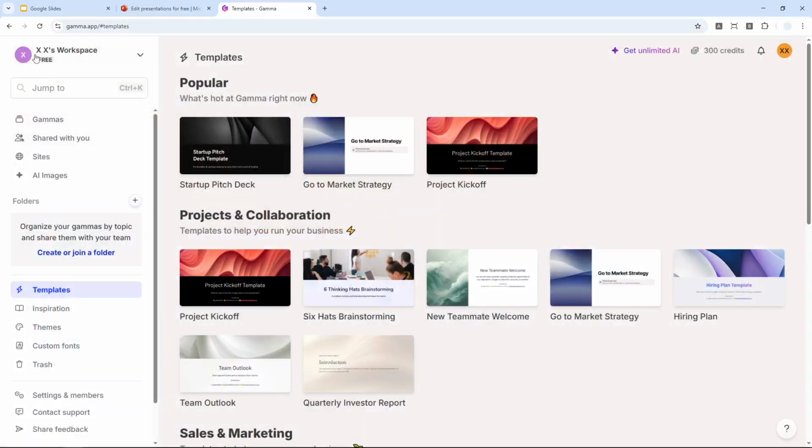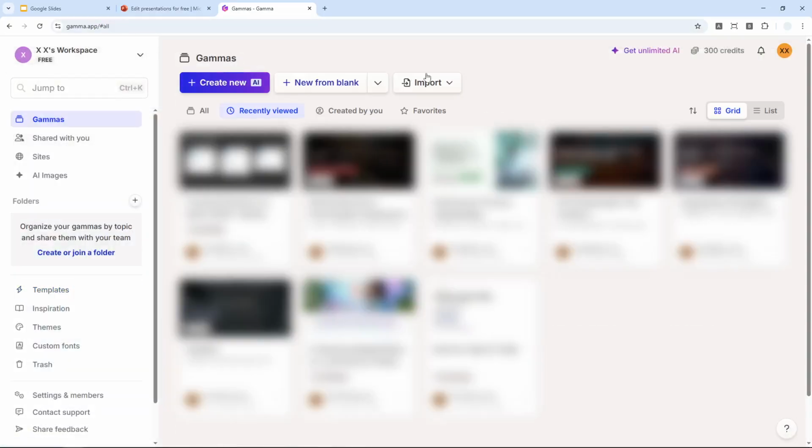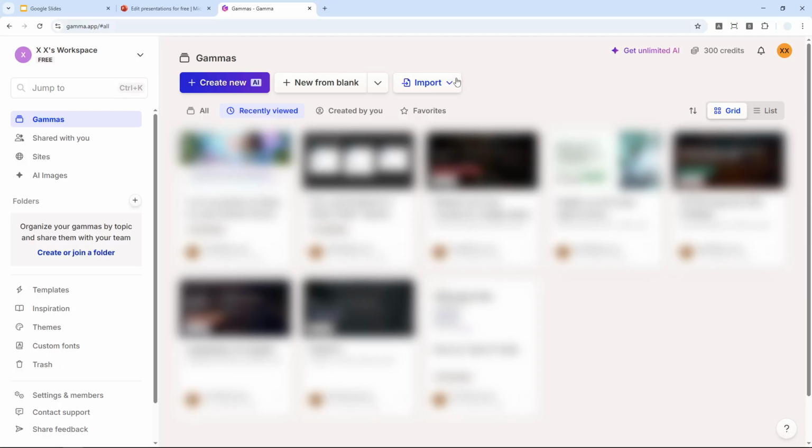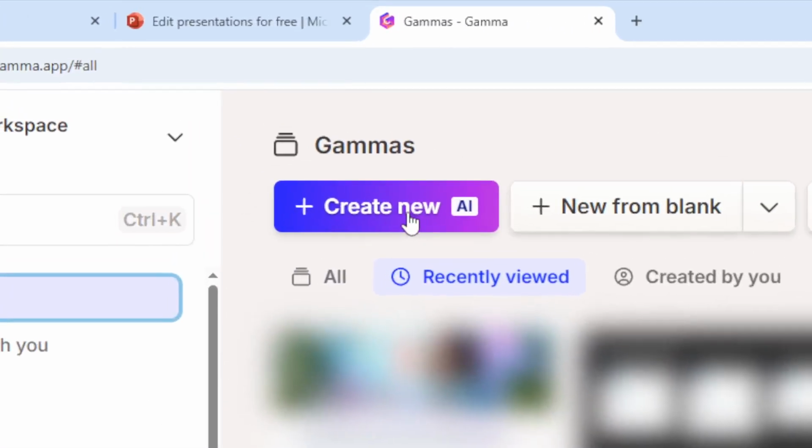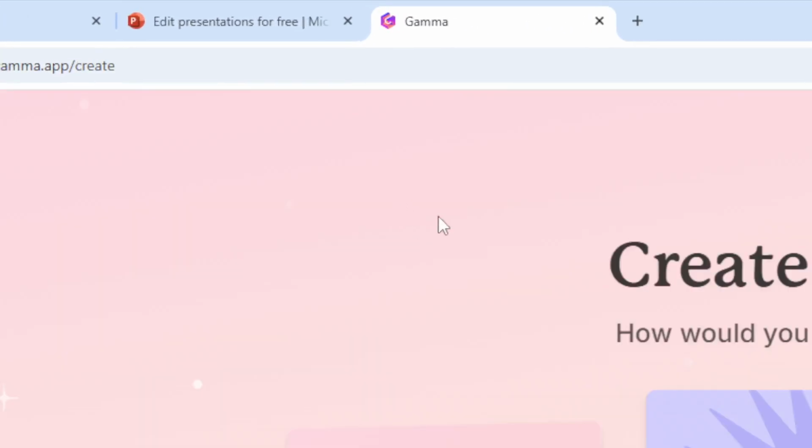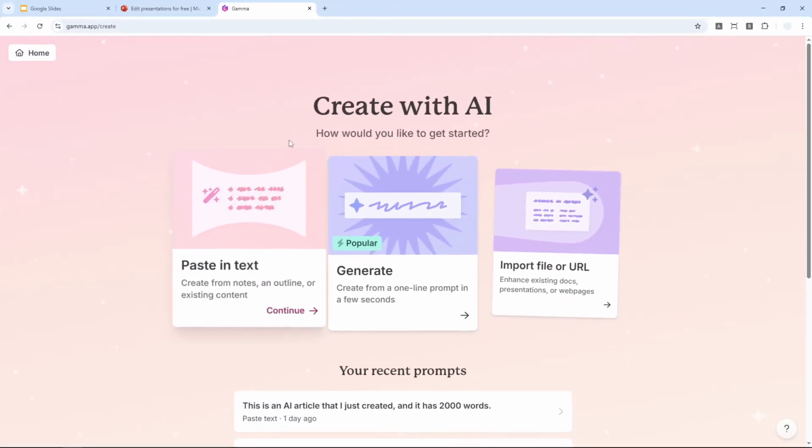Okay, first you have to navigate to Gamma.app, and I'm going to leave the link in the video description. You can sign up for free, and if you're using my link, you can get extra, I think 200 credits, which I think is pretty good. And once you sign up, you can log into your account, and then you can click on this create new button.